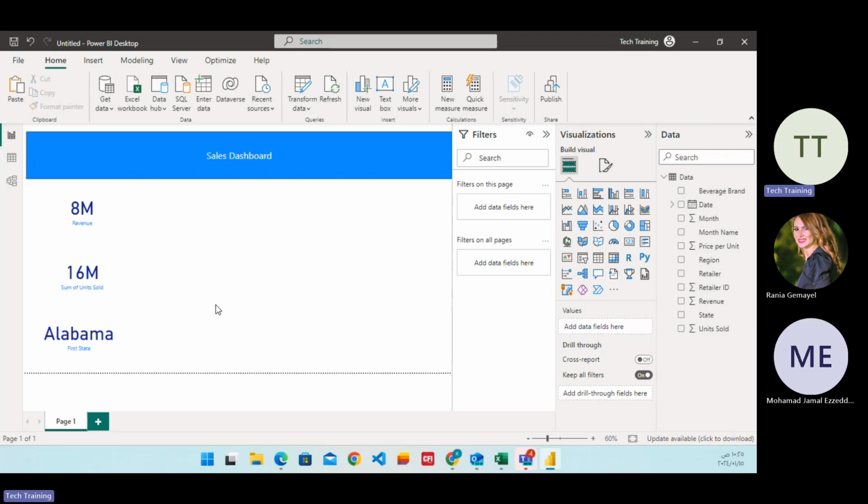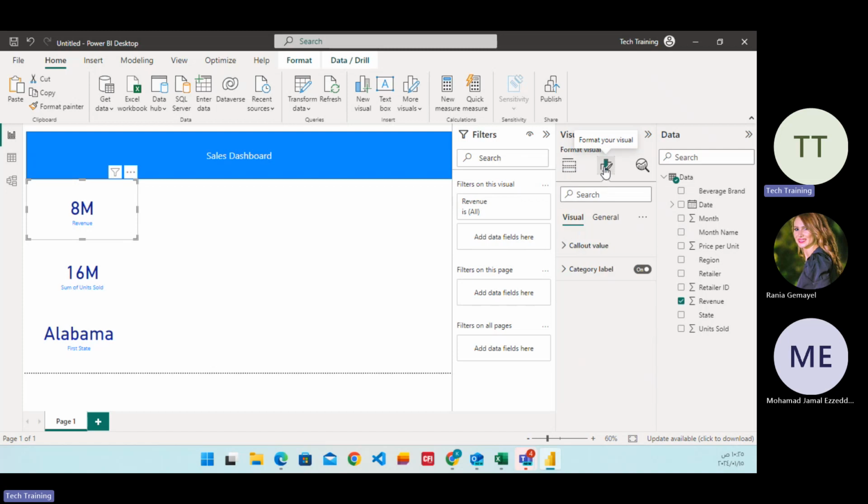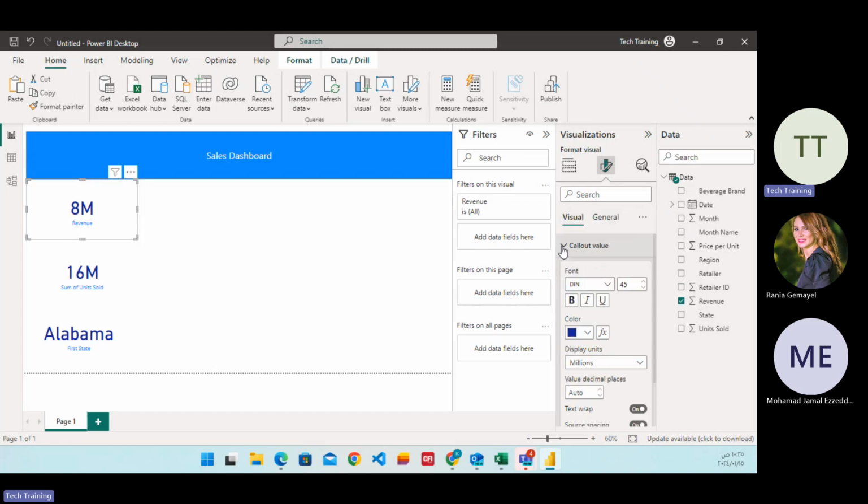So till now, I have seen what is called the data card. As you can see, I have created the first card, then I copied it, Control C, Control V, and created 2 other data cards. I customized the look by going to formatting the visual. I have the callout value, which is the number or the value that is here on this card, here on this card, and here on this card. I can control everything related to it.